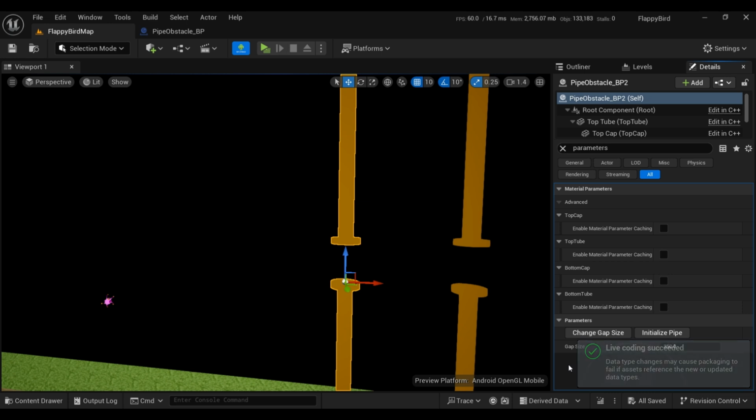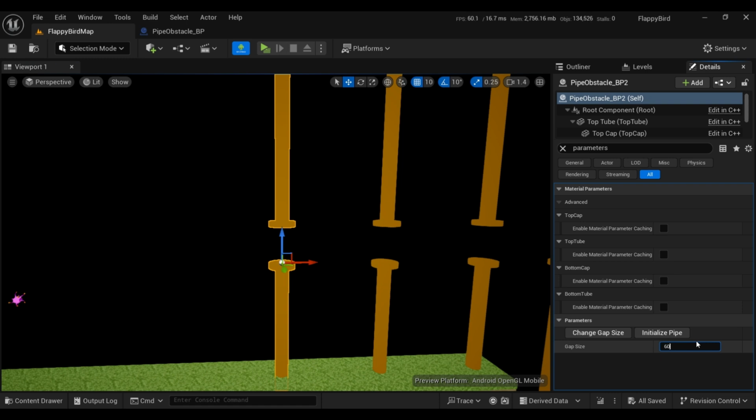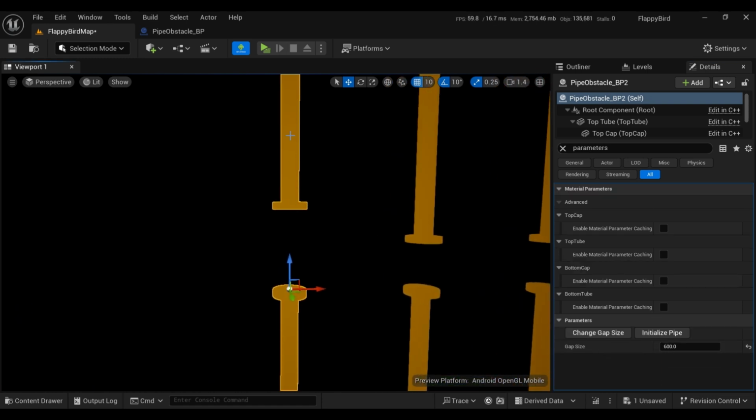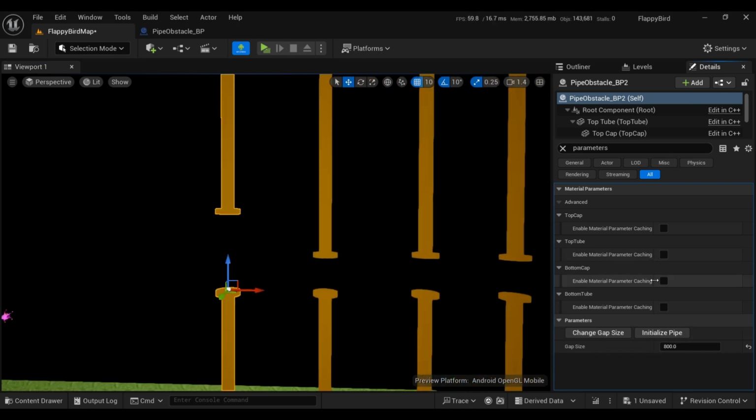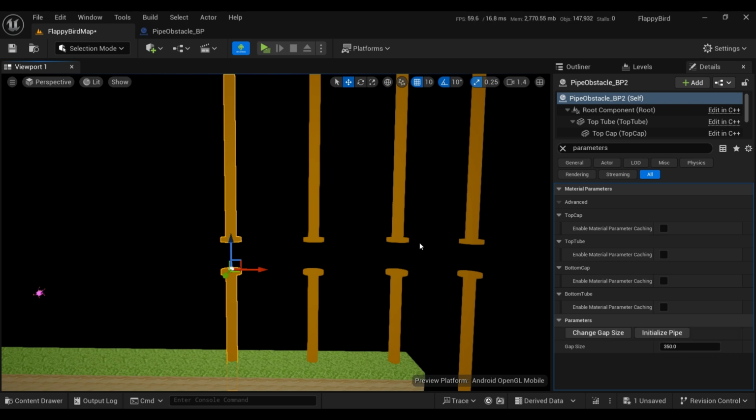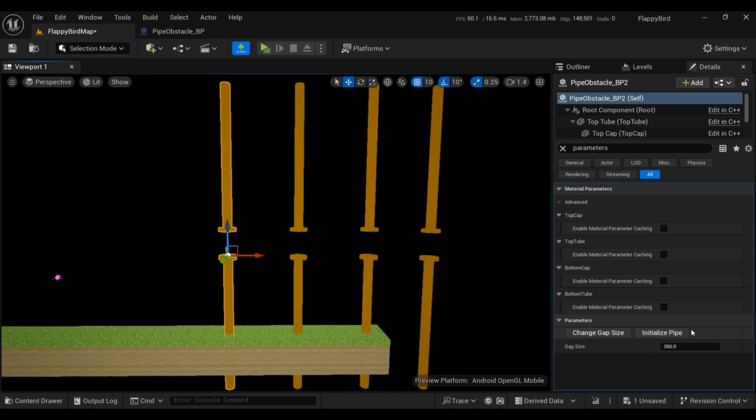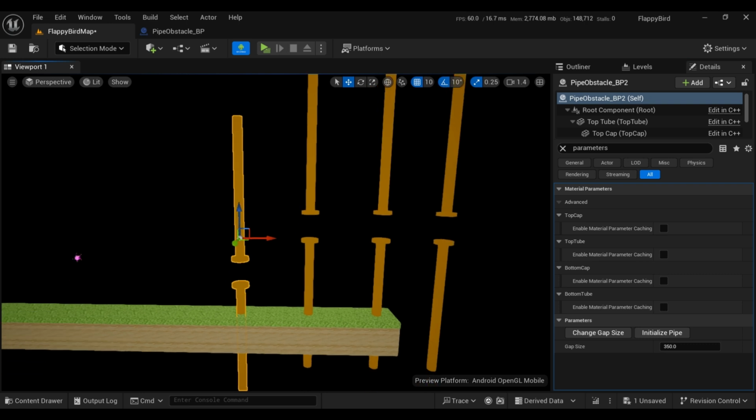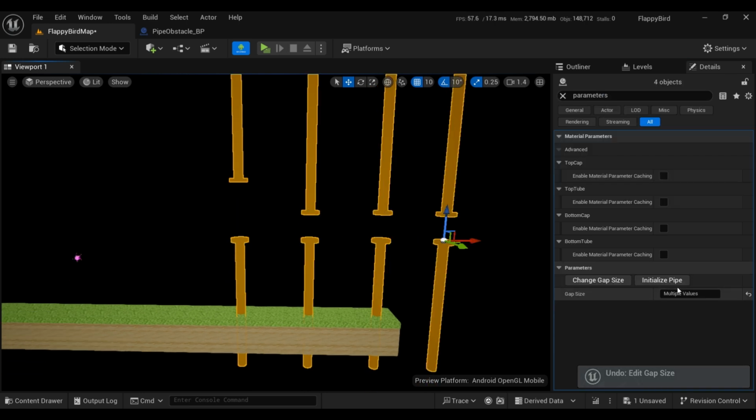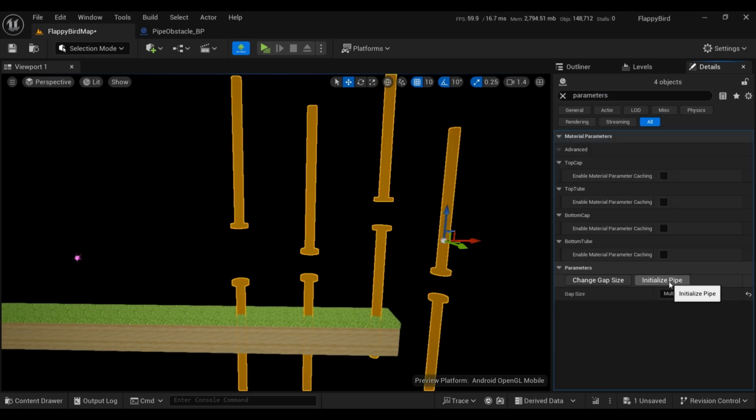There it is, 350. Now, let's say we want to change it to something like 600, and we call change gap. You see the top tube was relocated, and here again. Now, if you call initialize pipe, you will see how it gets a random location, for all the tubes. We are changing the location by calling initialize pipe.